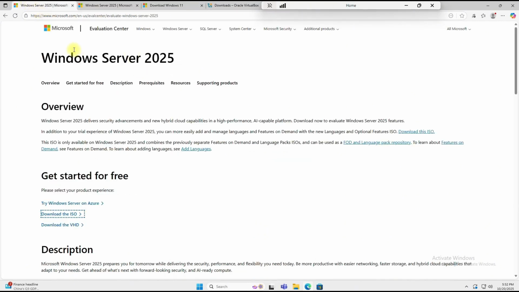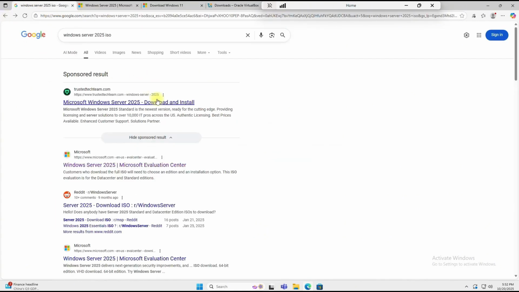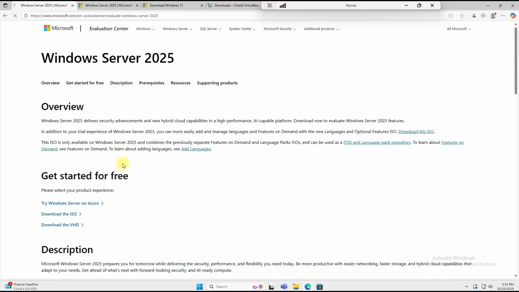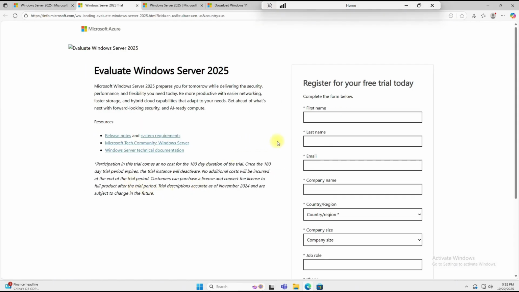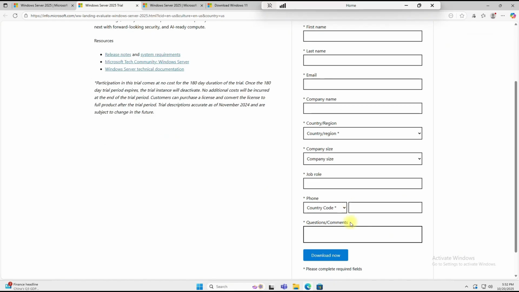If you just go to your search engine, type in Windows Server 2025 ISO. You'll get a link like this, click on it, and if you come down to download this ISO, click on here. It'll bring you to a screen like this. You're going to have to just fill out the information and push download.